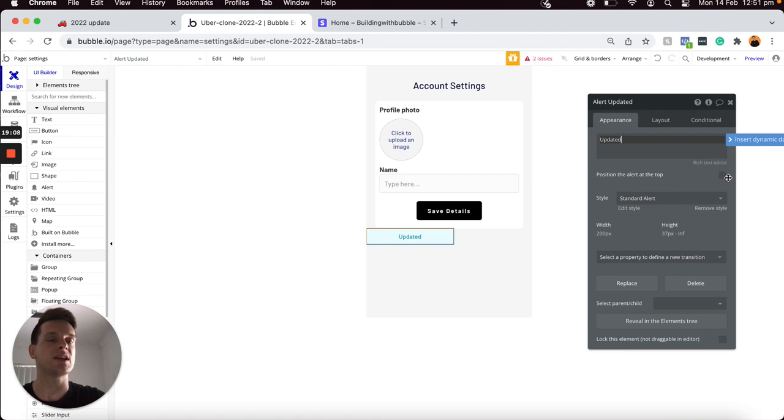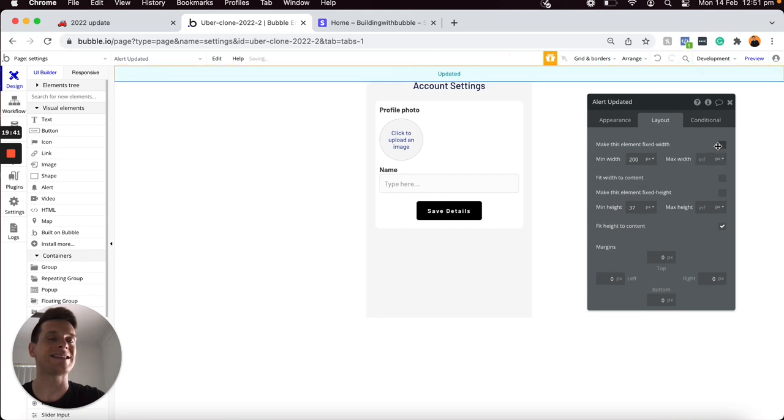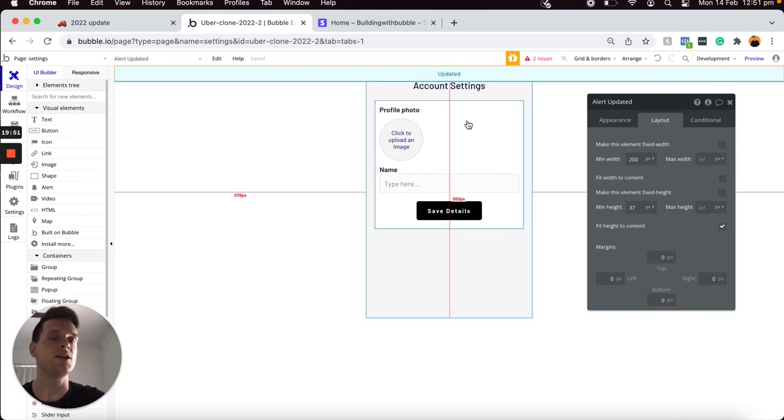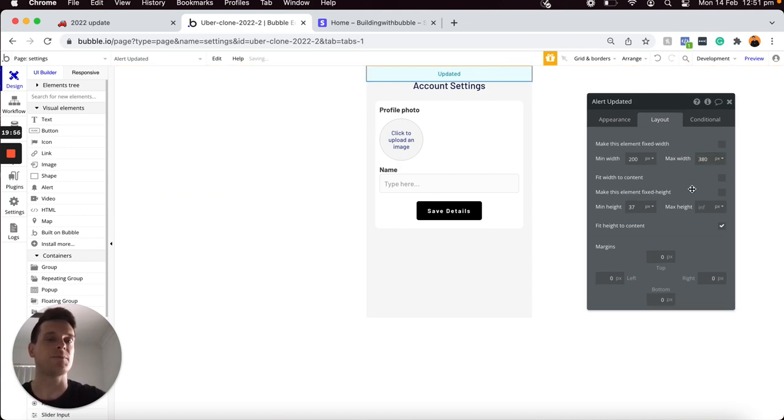And then I'm going to tick this option here to position the alert at the top of our page. And then if I head to the layout tab here, what I'm going to do is unselect that this element should be fixed width. And it currently at the moment has a max width of infinite, meaning it's going to stretch across the entirety of our page. Whereas what I'd like to do is just set a maximum width of 380 pixels. So that way it is the same dimensions of our page on a mobile device.